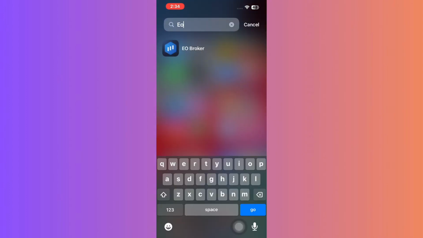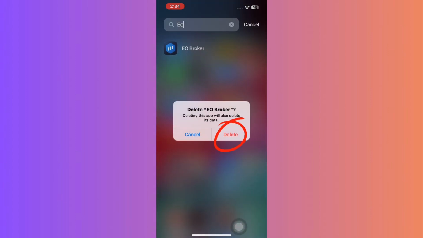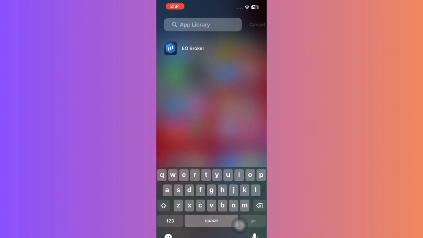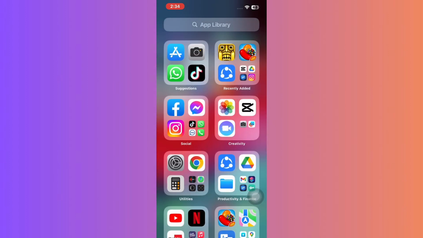So, if you truly want an app gone, you'll need to long press on its icon and choose Delete App. Confirm the deletion, and it's off your phone for good. And there you have it, a fresh and clean purchase history.